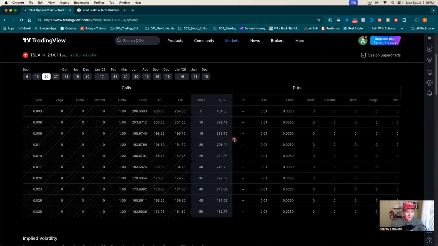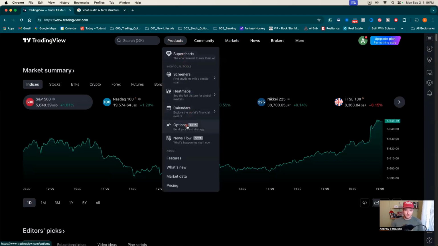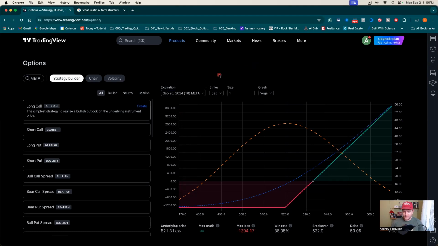So let's go back to our initial setup and show you a little bit more about how to create those custom trades and have them saved for your review later. We're going to hop back to TradingView right there. We're going to go to products again, and we're going to go to options. And our Meta trade is back on the screen, which is great.